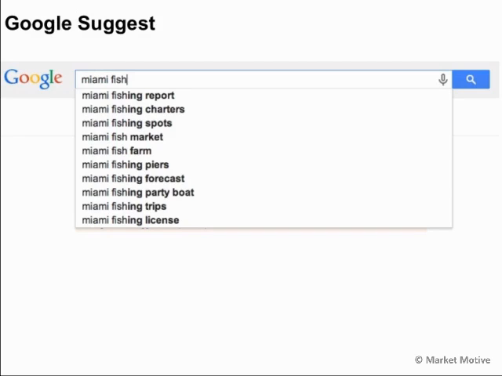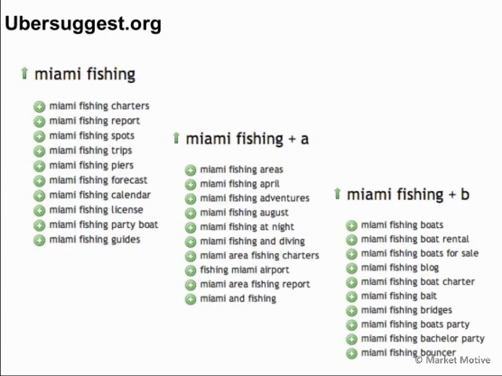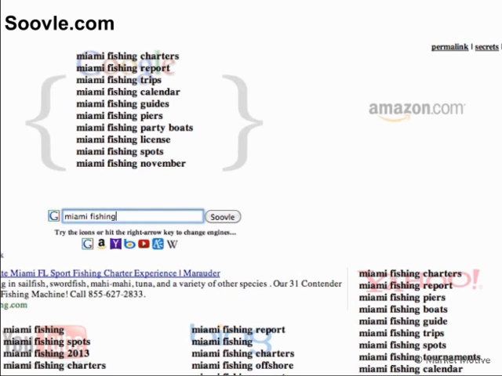Google Suggest, you can see I just typed in Miami fish. You could do Miami A, Miami B, etc. We can do that with Google Suggest. Something that scrapes Google Suggest and is based on the same data is called Ubersuggest, and this is a fantastic tool. You can see that it just gives us all the variations for A, B, C, D, E down the list. So we can see Miami fishing plus A, April adventures, August at night. So it gives us some of that long tail information that we might not be able to get from other locations. Soovle is another handy little keyword research tool, just fun to play with and do some idea generation.